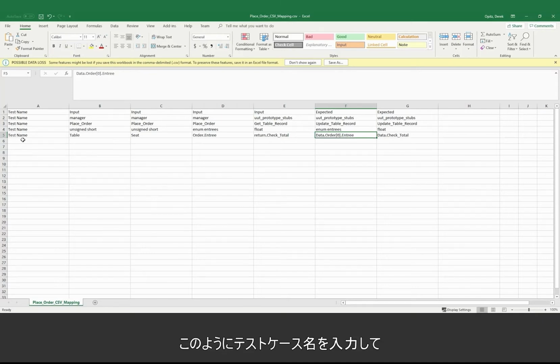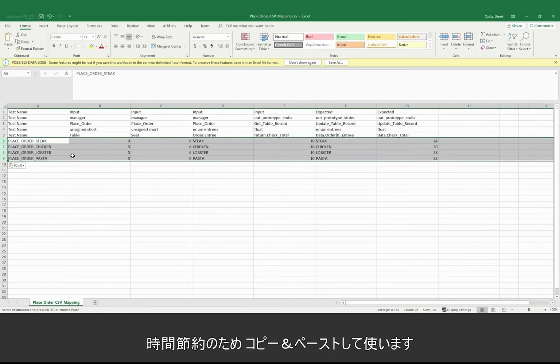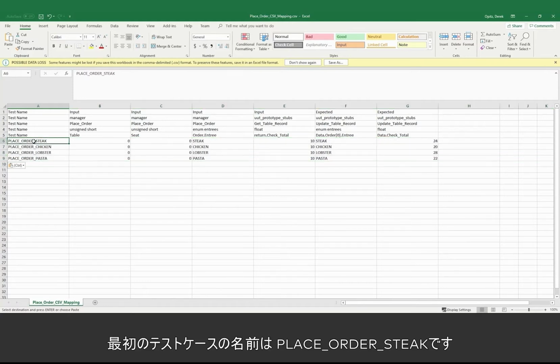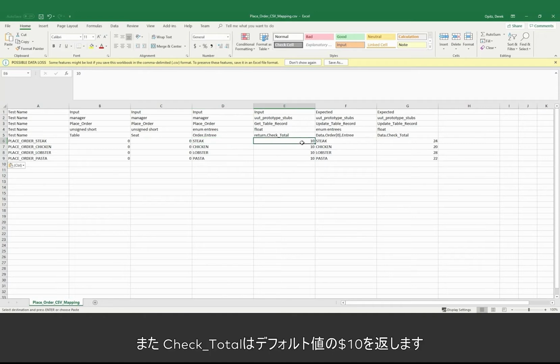So we could go in and write in a test name and fill in each of these by hand, but I've got an example over here that I've already done, and I'm just going to copy and paste to save time. So we're going to paste this in, and you see that the name of our first test case is place order steak, with table number 0, seat number 0. We're going to pass in steak as the entree. We're going to return a default check total of 10.